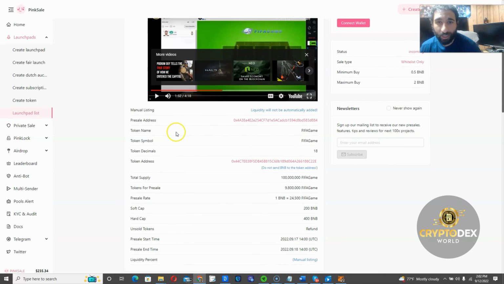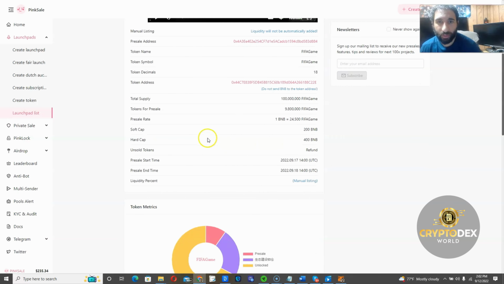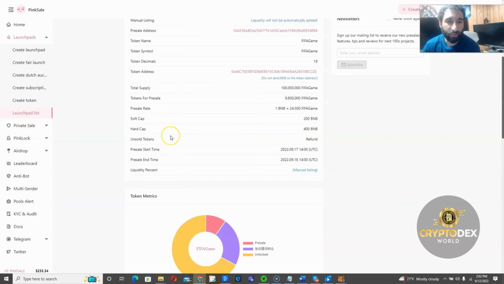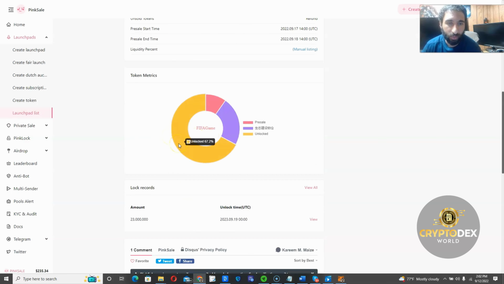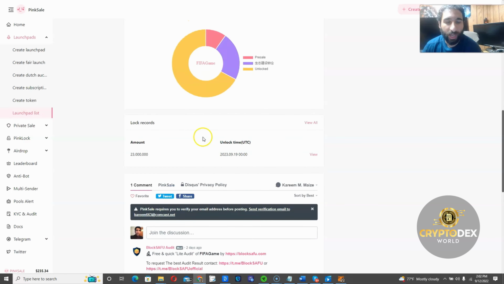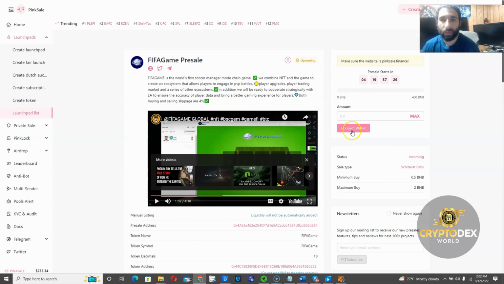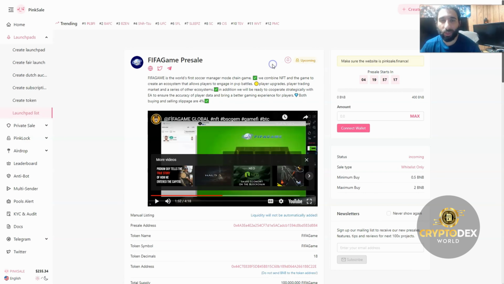So the token name is FIFA Game and the token symbol is FIFA Game. We can see the total supply here, the presale rate, the soft cap and the hard cap. We can see the token metrics, 62% unlocked, 9.8% to presale. And we also have the total amount here, and you can connect your wallet. The presale starts in 4 days and 19 hours from the time of me recording this video. So get your team together. I'm excited to see what team you use and how your PvP battles go.